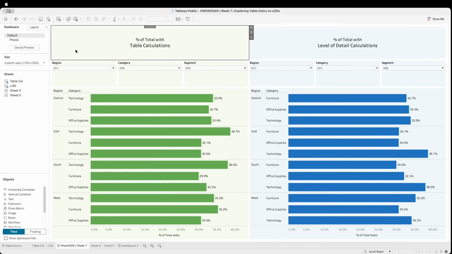When should you use each one? Table calculations are used when your logic depends on what's visible in the view, like a running total of sales that changes when you filter month, or ranking top 5 customers that updates when you switch regions. Use LOD calculations when your logic should stay fixed regardless of the view, like comparing each region to total company sales or calculating total sales per customer that doesn't change even if you filter category.